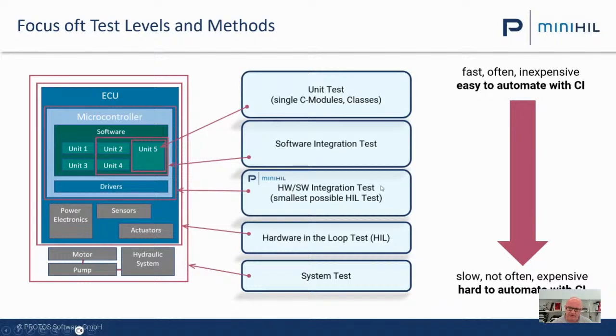So, and right in the middle, you have the mini HIL, the smallest possible hardware-in-the-loop test. It's, of course, more effort than a unit test, but it's really good to automate, and you get response times in the range of minutes, and it's much cheaper than a big hardware-in-the-loop test or a system test. So it's right in the middle there.